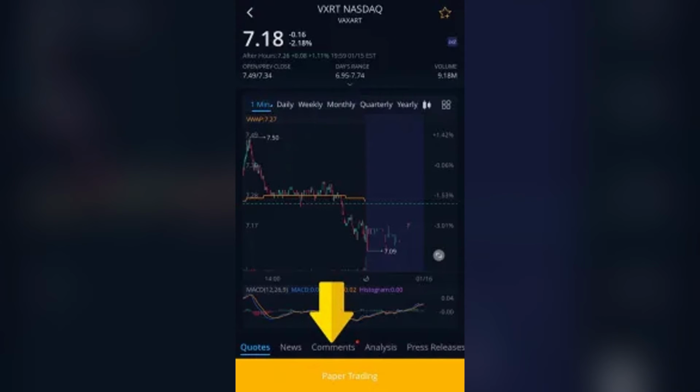Now choose buy or sell, then set the order type like market, limit, stop, etc. Enter the quantity of shares and confirm your trade settings, then tap place order.